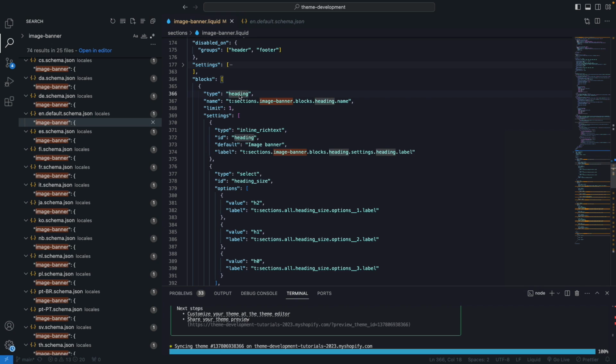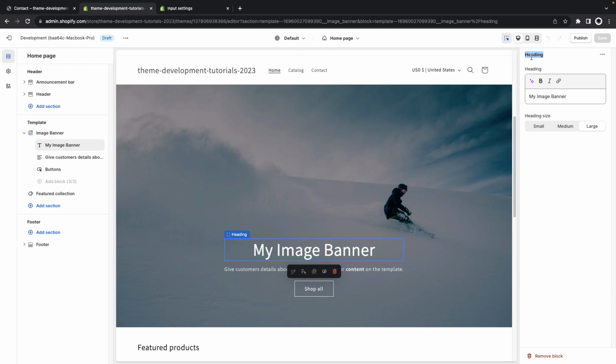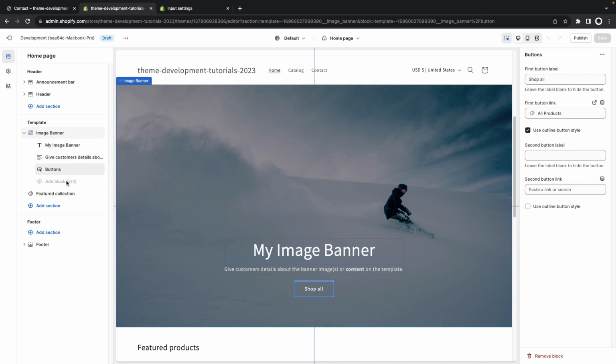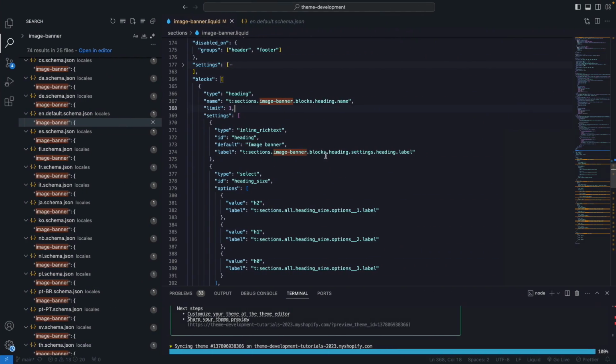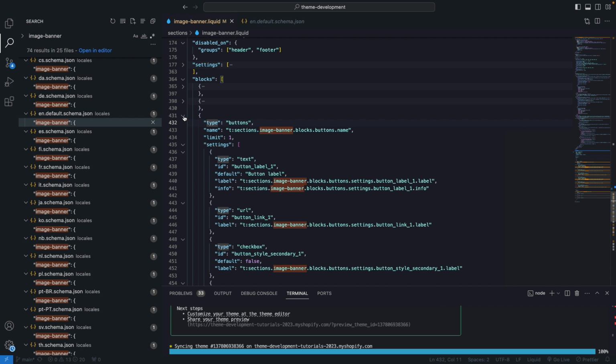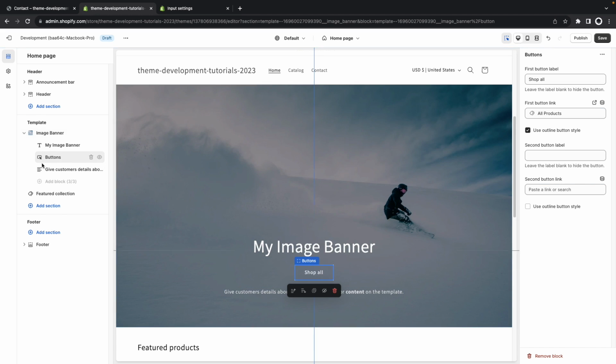So for example, for the heading, we want to give the merchant the ability to put them in any order that they want to, but we don't want to give the merchant the ability to add more than one heading, because it wouldn't make much sense. And this is how that will look. So here we have the heading, the name of the blog appears over here, by the way. We have then text, and we have buttons over here. We cannot add more blocks because all of them have this limit of 1. So heading has a limit of 1, text has a limit of 1, and buttons has a limit of 1. But what I can do is reorder them as I please.